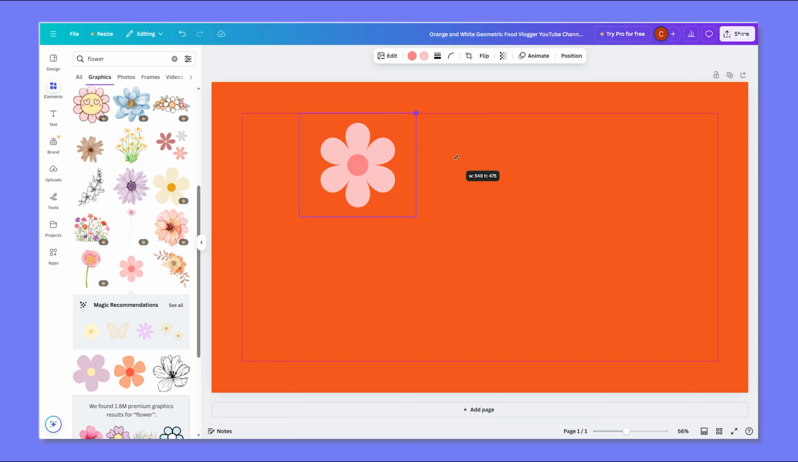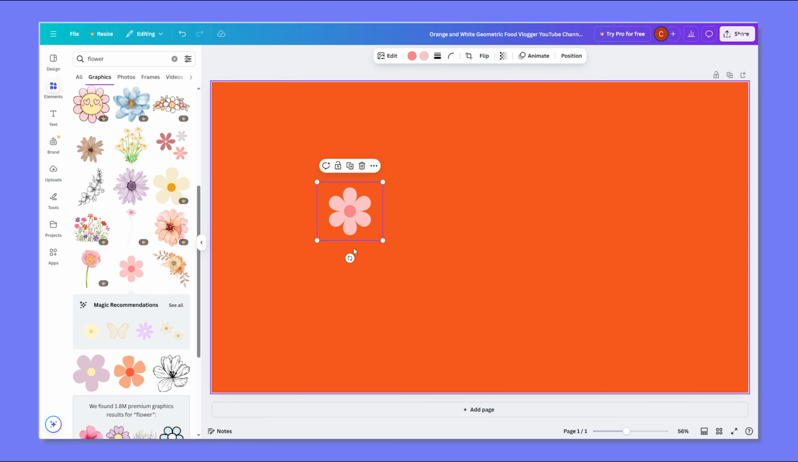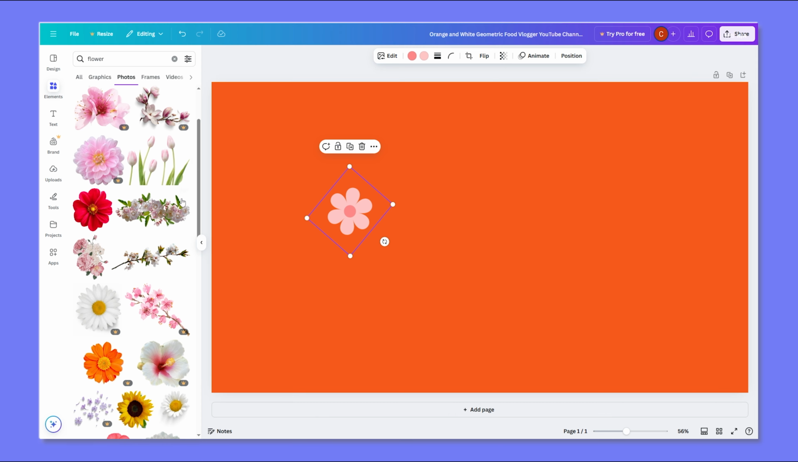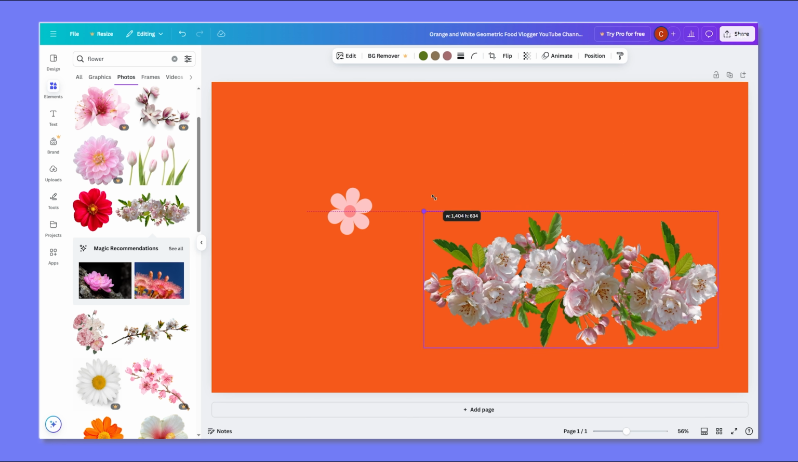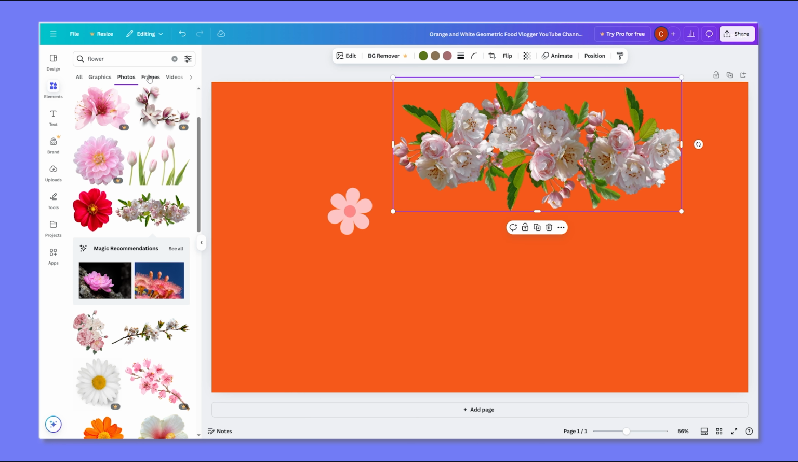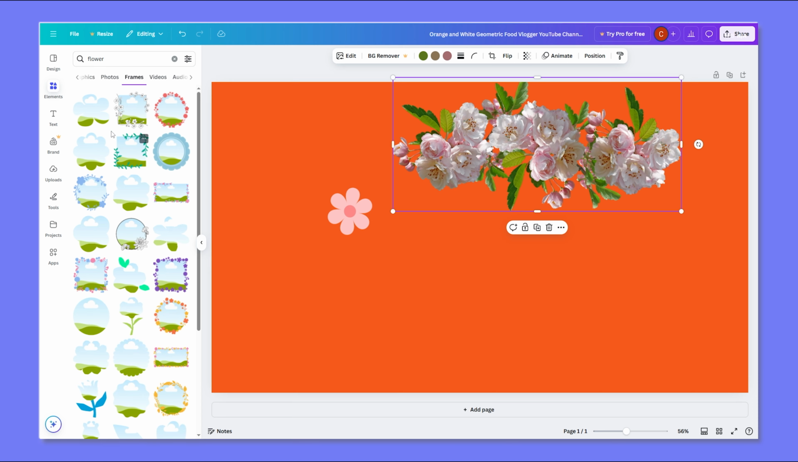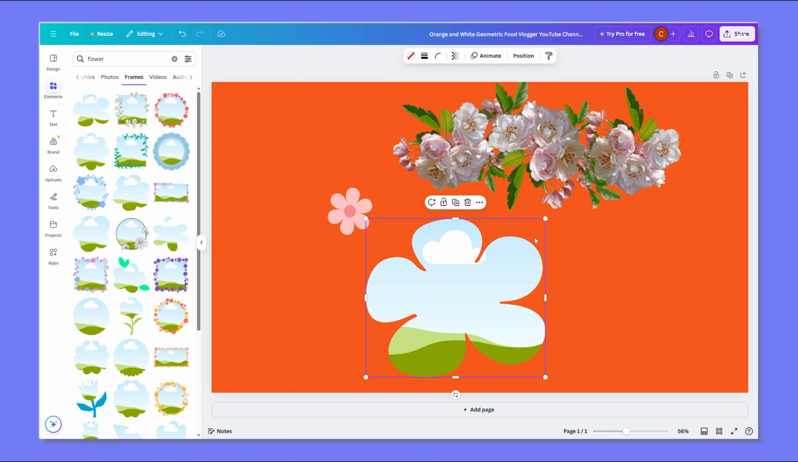You can hold down shift to resize it from one corner, and then you can also rotate it however way you want. Once you are here searching for flowers, you can also click on photos. This will give you actual images of flowers. Let me just resize this as well. And then you can go to frames, which will give you a frame of a flower.